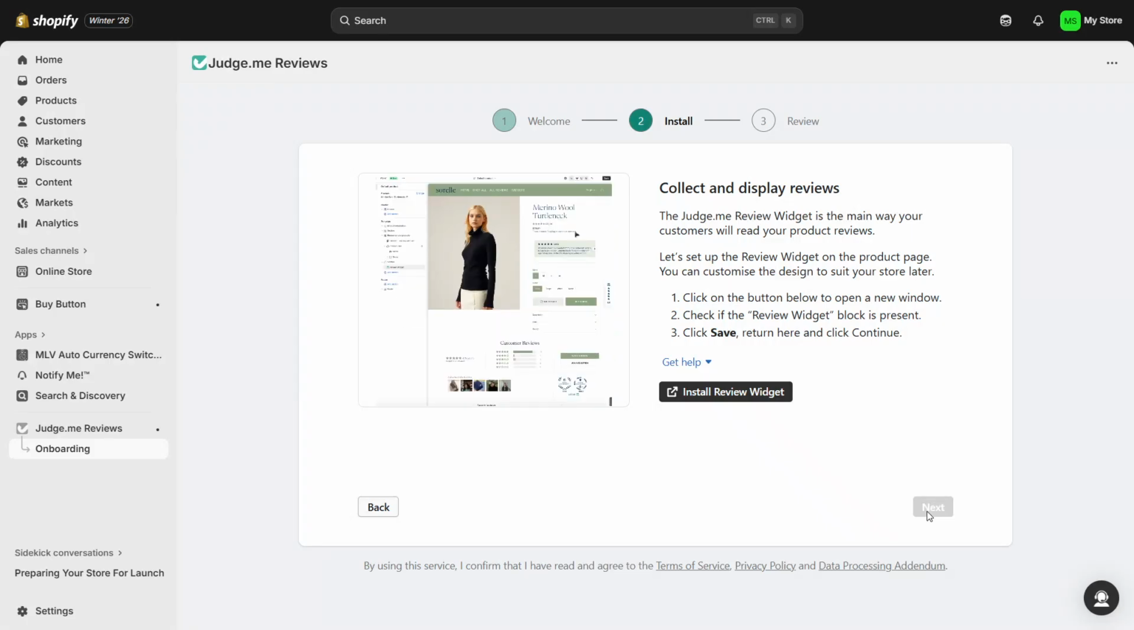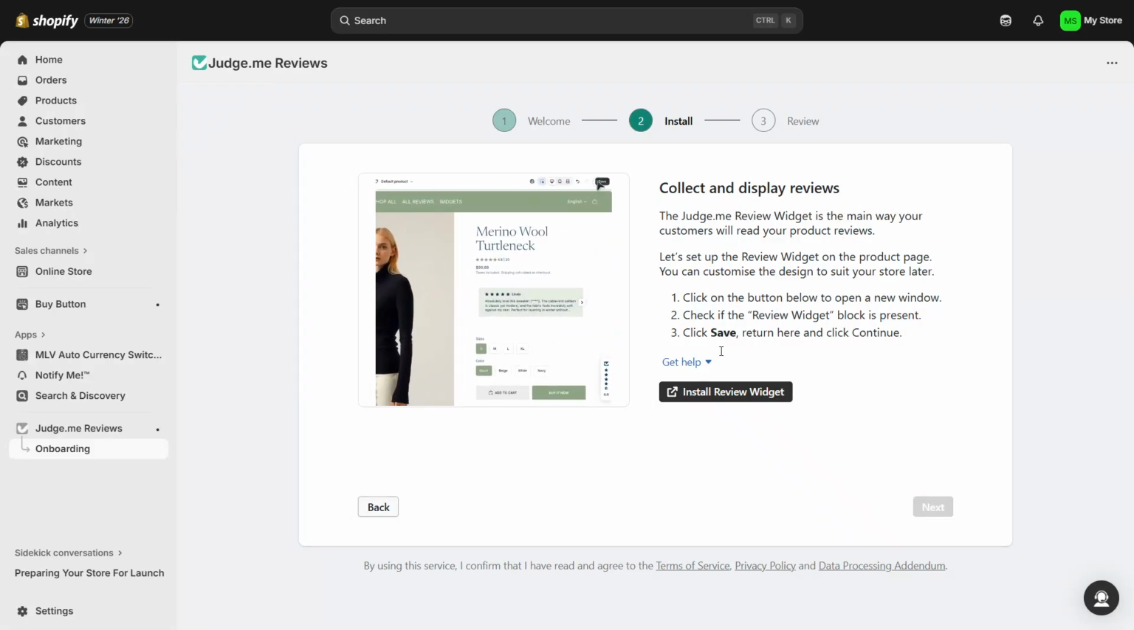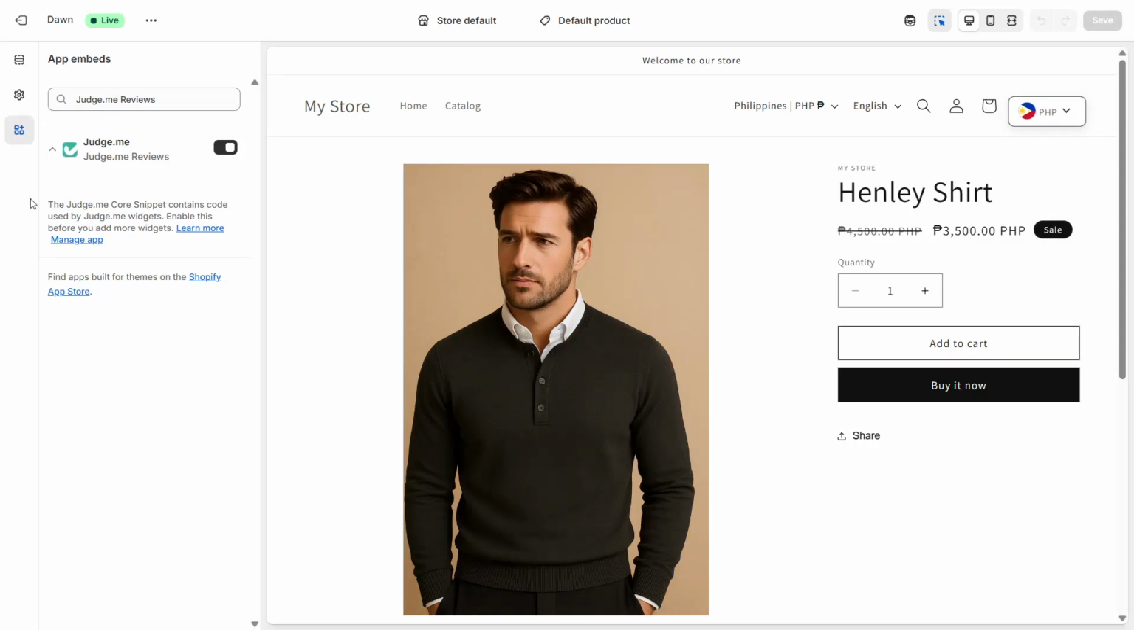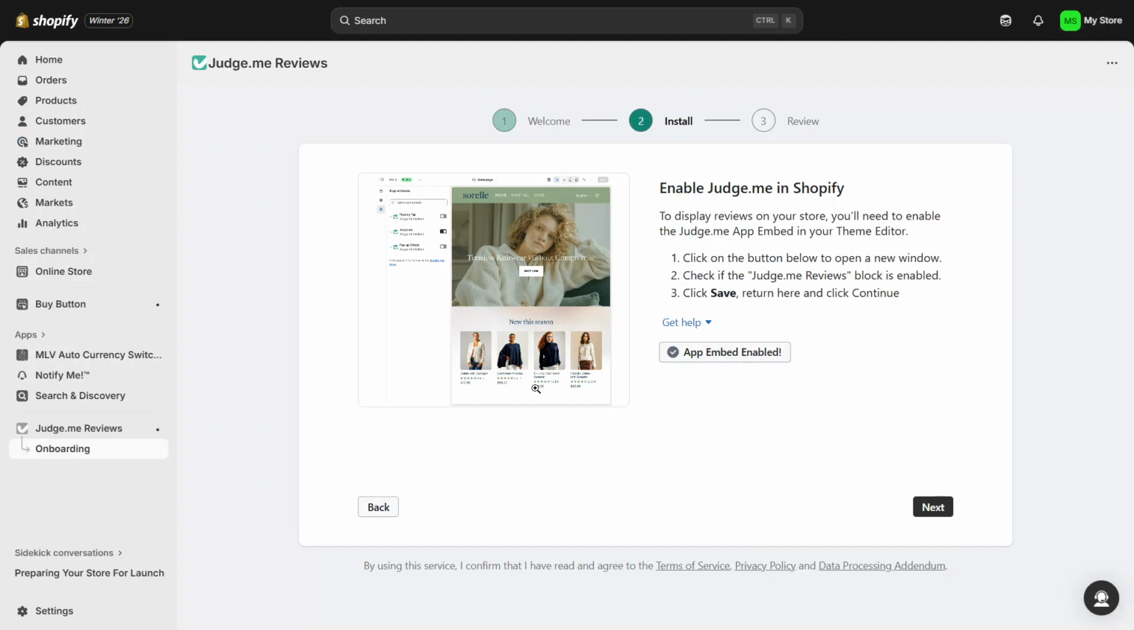Click the button to enable it, and you'll be taken to your Shopify online store editor. On the left-hand side, find the app embed section and make sure Judge.me is toggled on. Once it's enabled, click Save, then return to the Judge.me onboarding screen and click Next. Now click Install Review Widget.